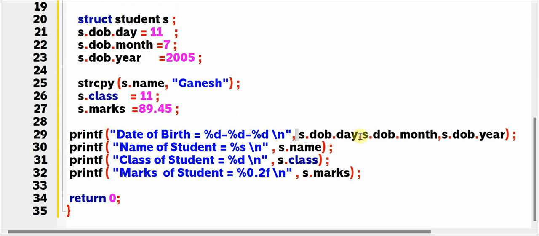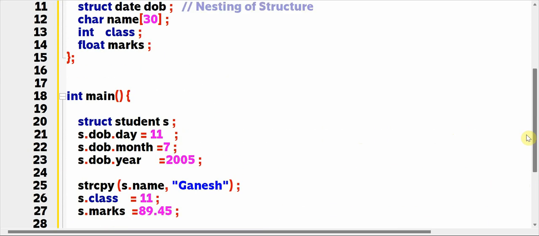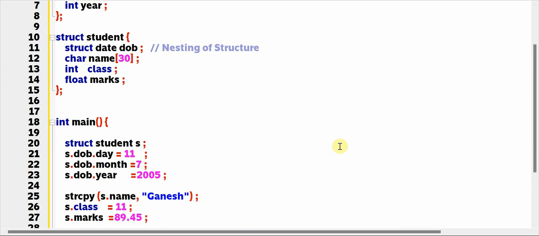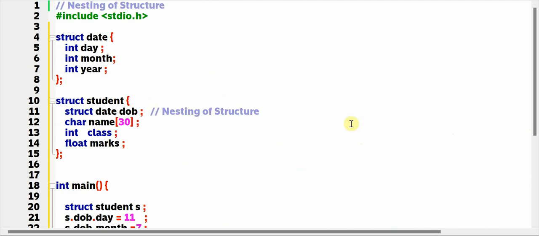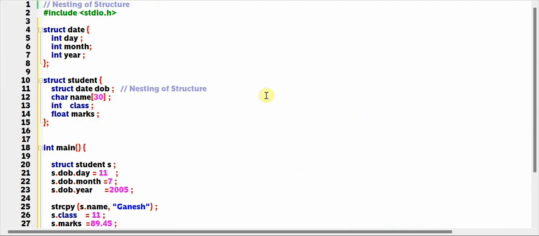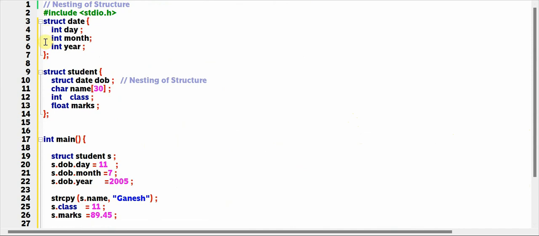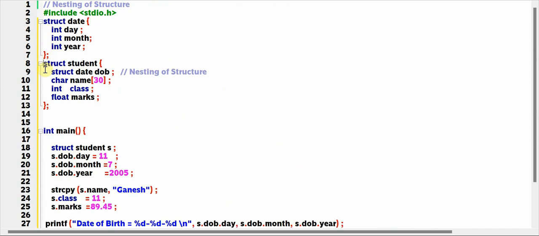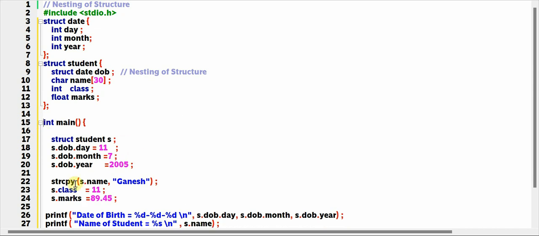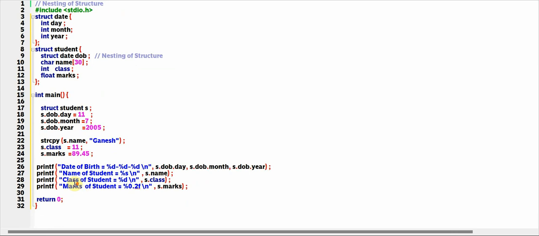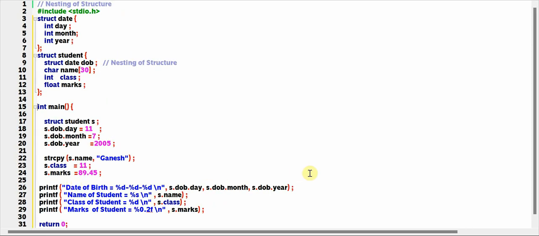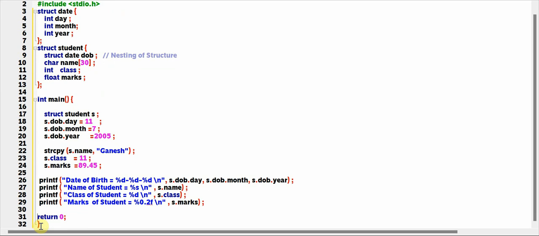So this is your entire code. Here you are printing first date of birth, then name, class, marks. So I will show you the entire code in a single screen. You can try this program once. First is struct student and then a main function. So this is the entire code in a single screen. You can take a screenshot and try this program.